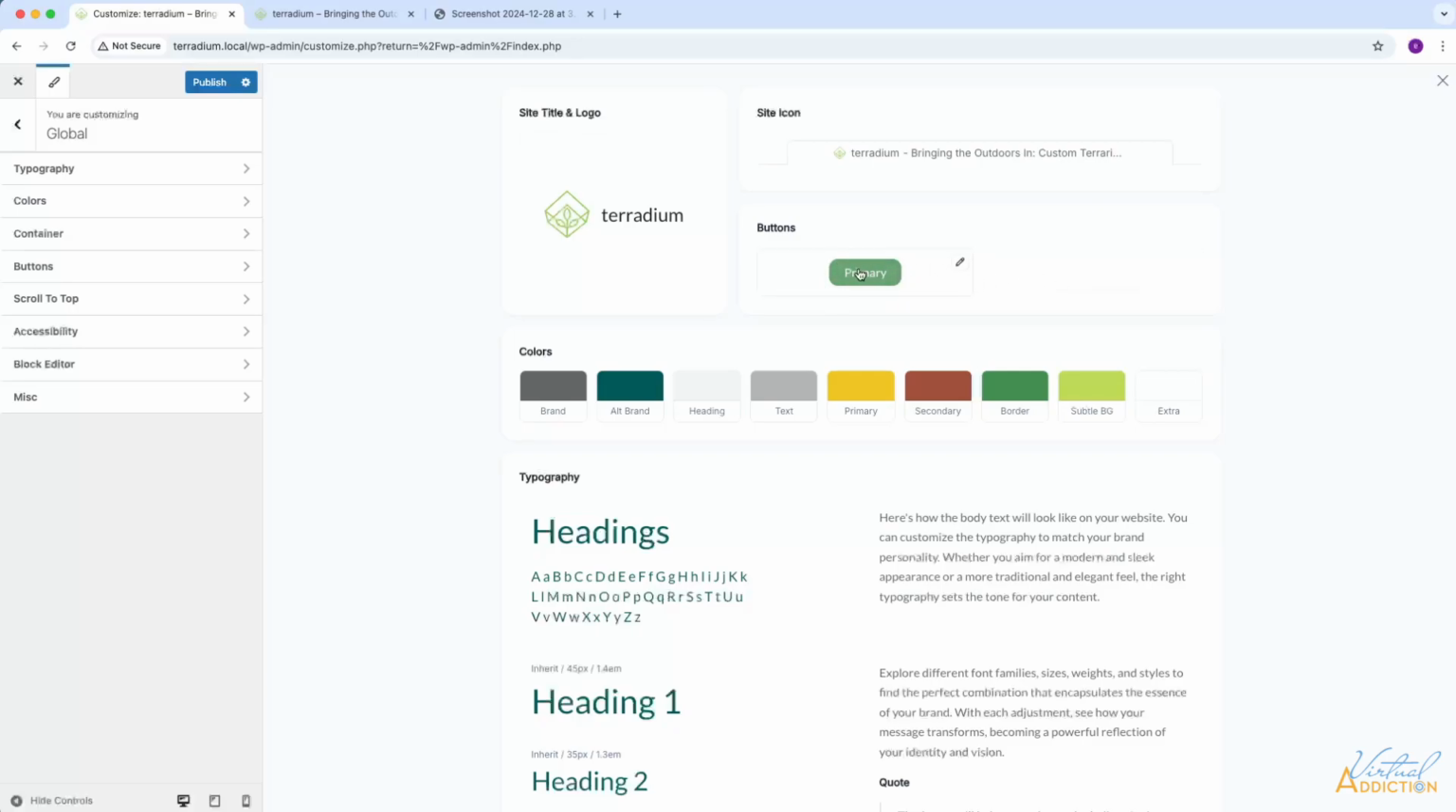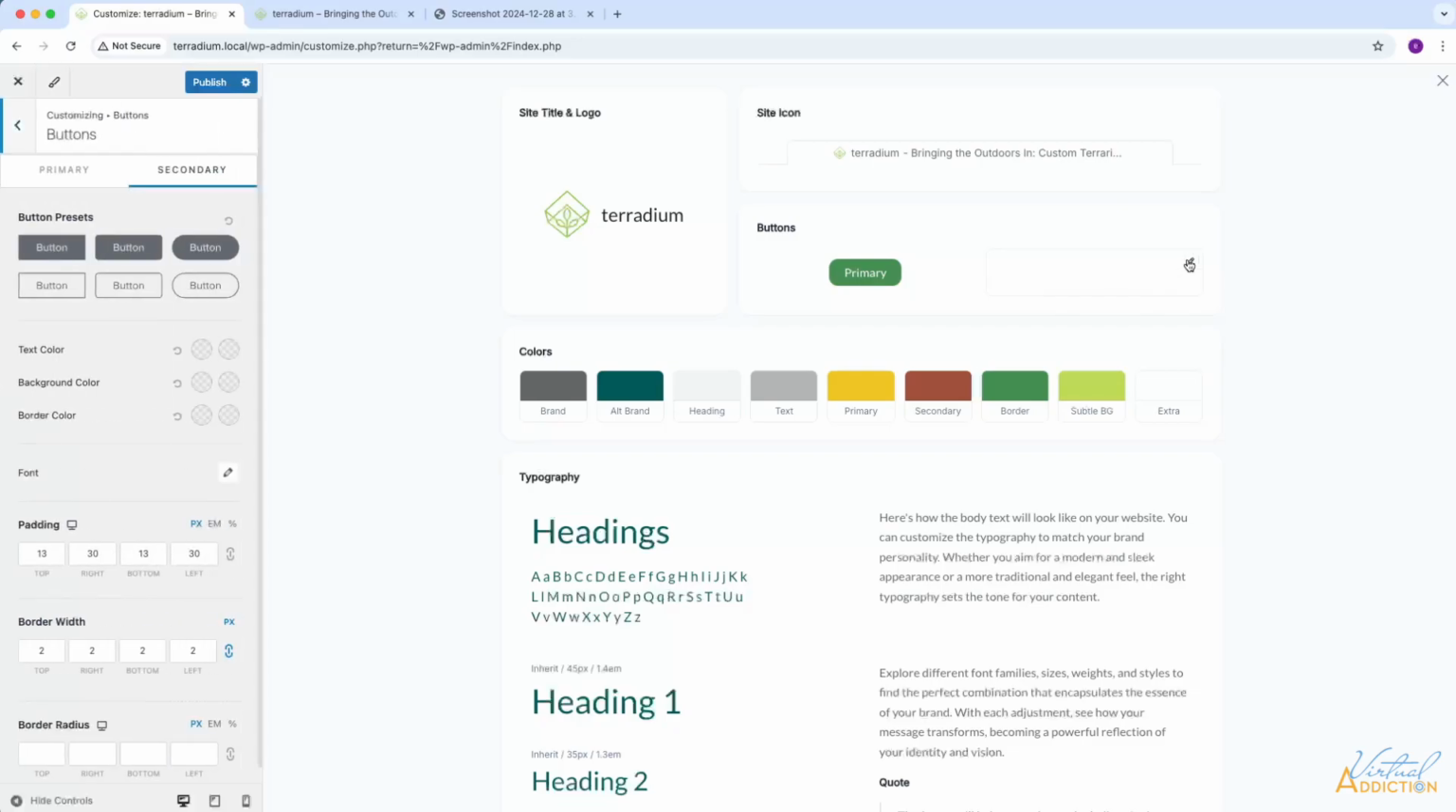So you can see here's my primary button. I don't have anything for a secondary button. So if I wanted to make that, I could click on that. It would open up my button category. And I initially just set my primary button. I didn't do anything for the secondary. So now I can make specifications for the secondary button. So I'll just quickly do that now.